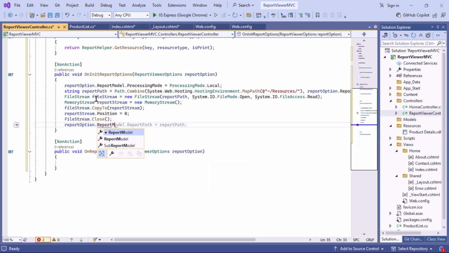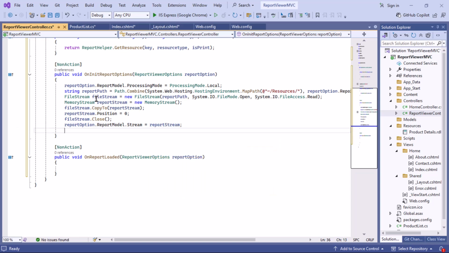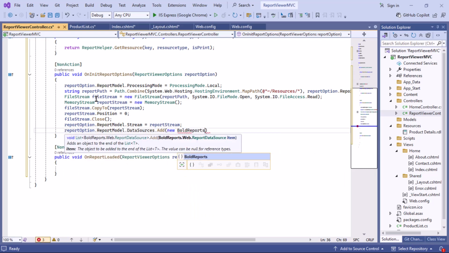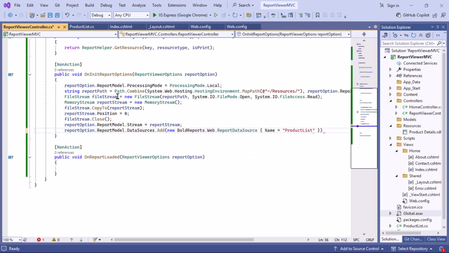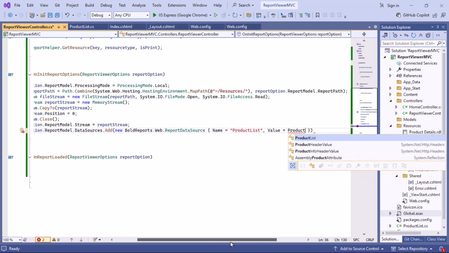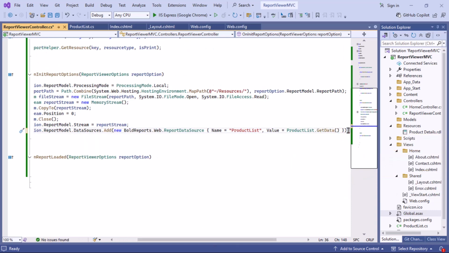Then, I assign the report stream value to the reportOption.reportModel.stream variable. Lastly, I add the data value collection to the data source value. Here, the name is case-sensitive and should be the same as the data source name in the report definition. The value accepts the list, dataset, and data table inputs.